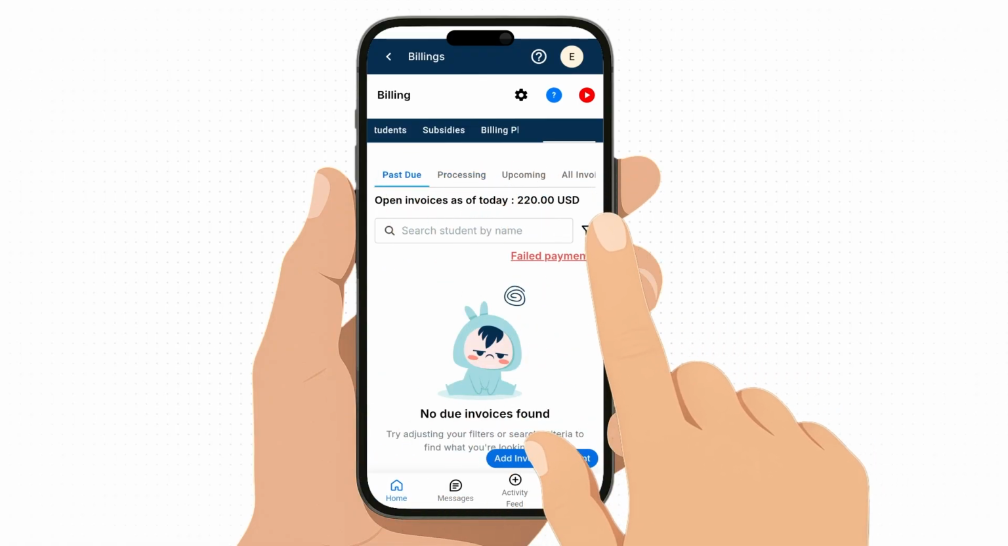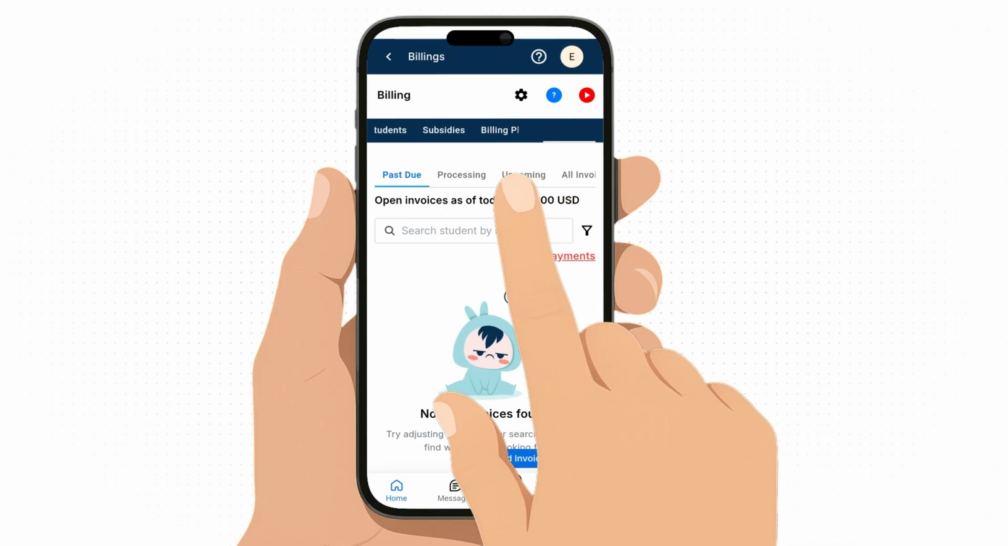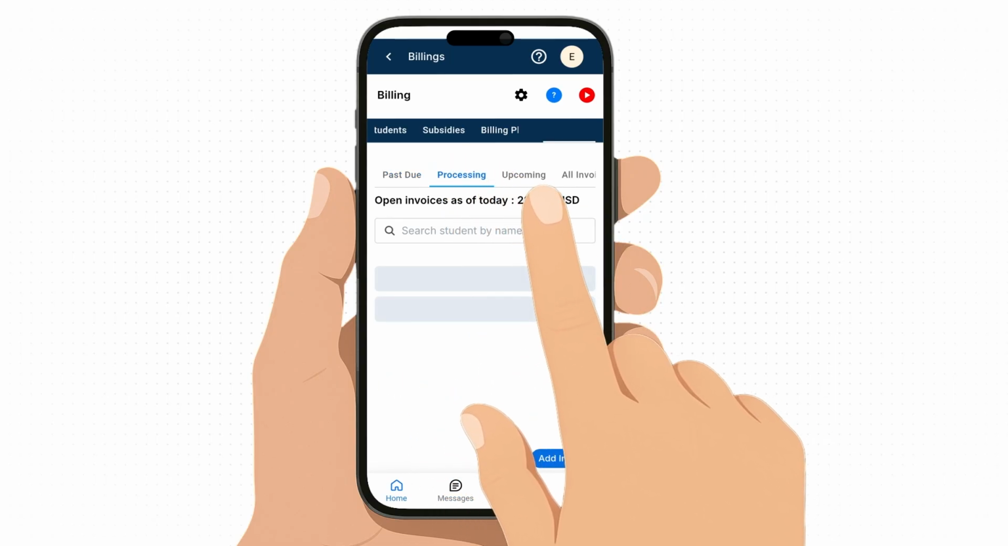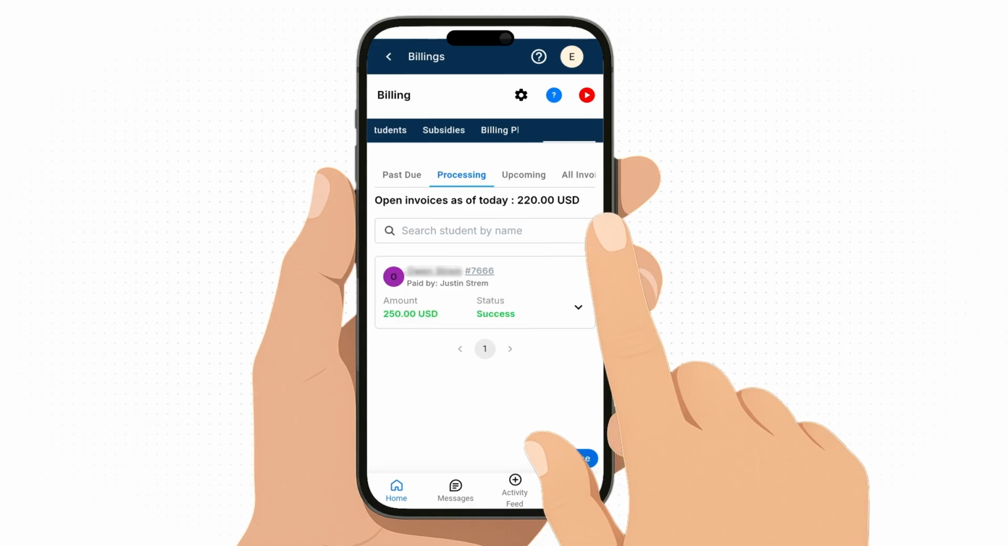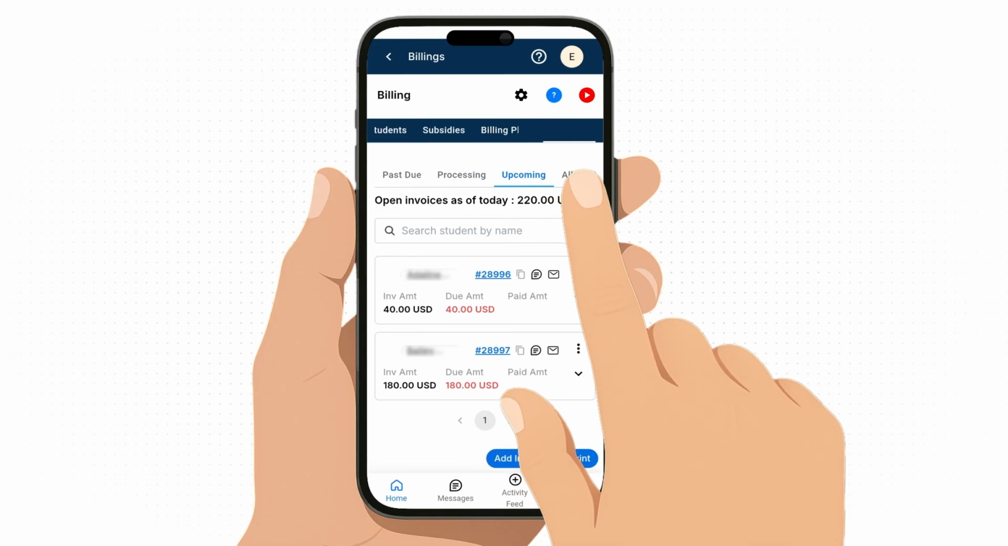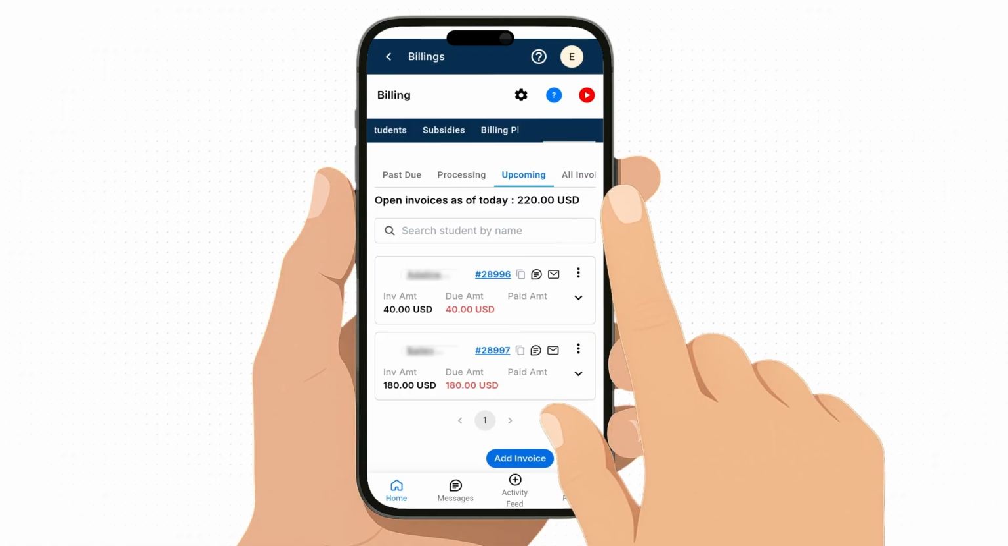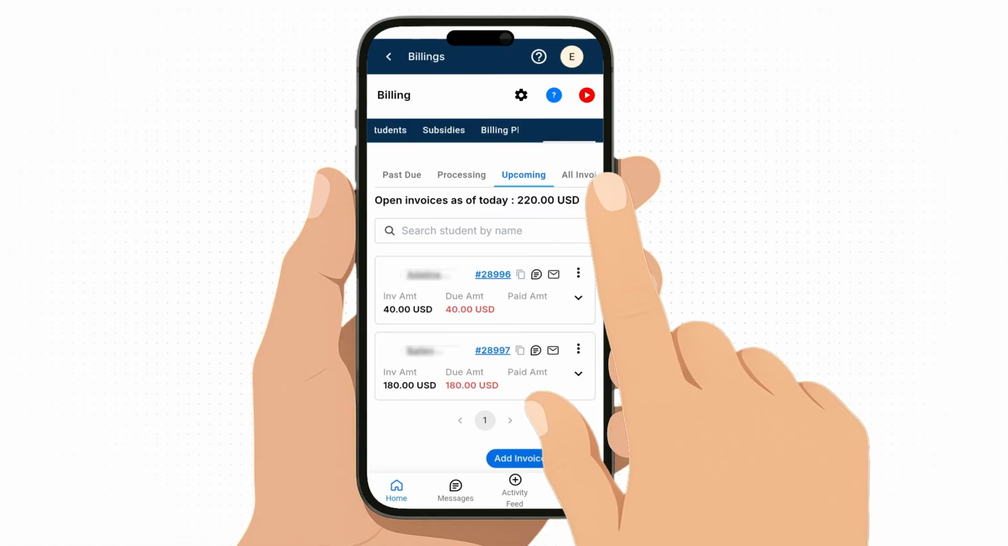Past due shows all invoices that have crossed their due date and are still pending payment. Processing displays invoices currently being processed for payment or pending confirmation. Upcoming lists invoices scheduled to be generated in the next billing cycle.